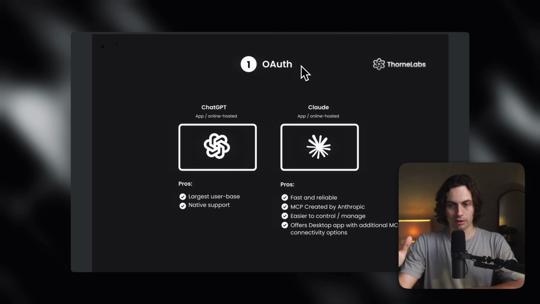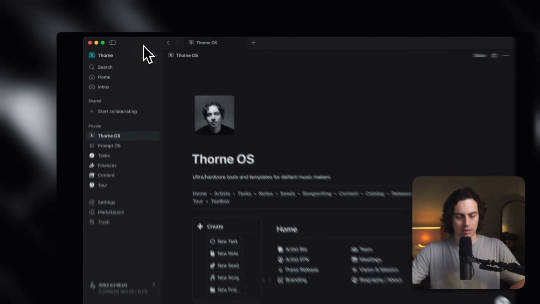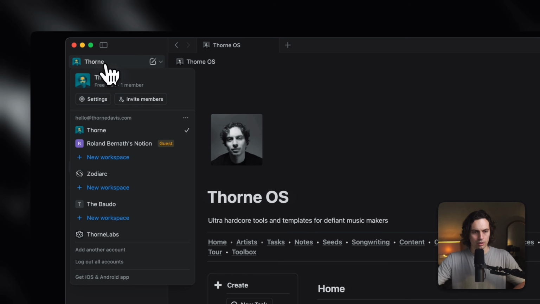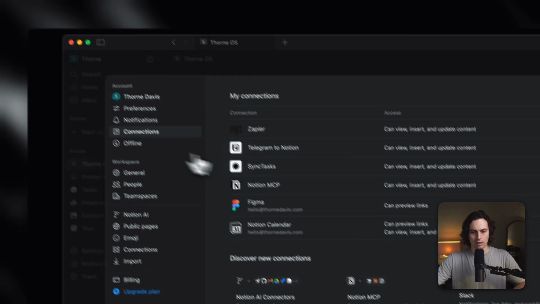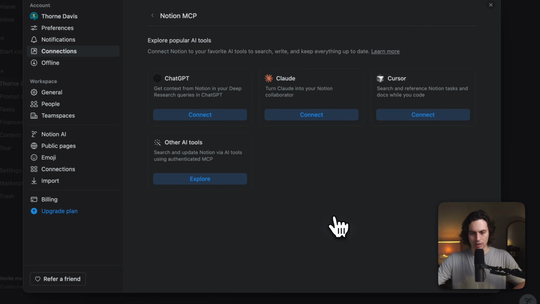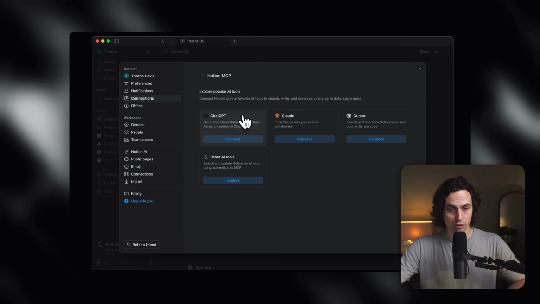And it's pretty fast and straightforward. So let me show you how that is done. We want to just open up Notion here. I'm using the desktop app, but you can do this from within the browser as well. And you want to just come to the settings of your workspace and then down here where you will see connections. Clicking on this, you can see that we have a nice little box here for Notion MCP. And if we look in here, you can see that Notion has preferential support for ChatGPT, Claude, and Cursor. Today, we're just going to be looking at these two.